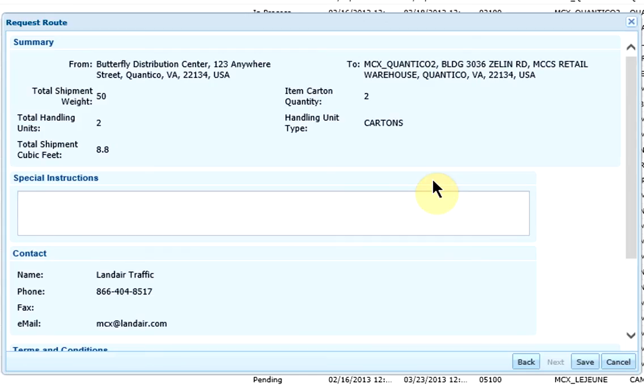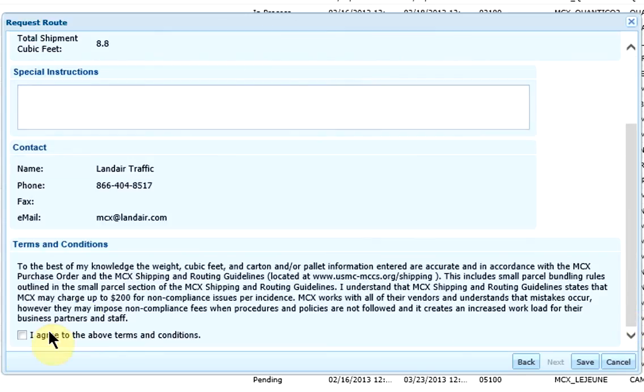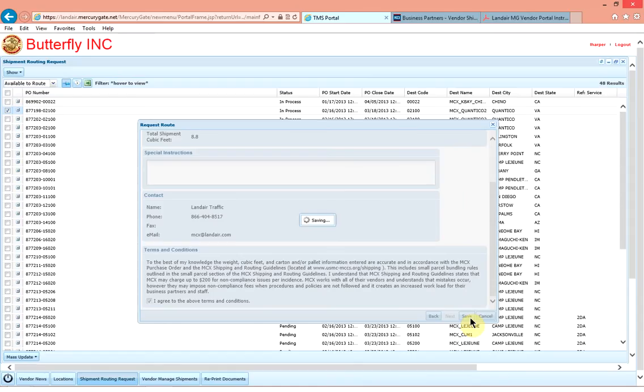Once the shipment characteristics and the loading method have been completed, the request route summary screen will appear. All information needs to be validated and any special comments entered. The terms and conditions statement must be read and agreed to proceed with your shipment. At this point, if you've realized anything on this screen is incorrect, please use the back button to navigate backwards and correct the error. If everything is correct, please click Save to save your SRR and enter your shipment into TMS. Cancel can also be selected, but will not save the request.